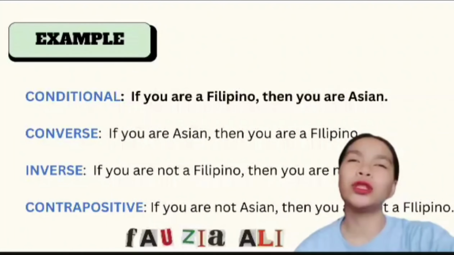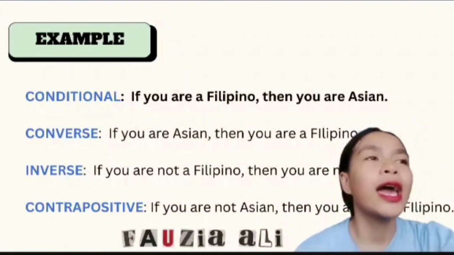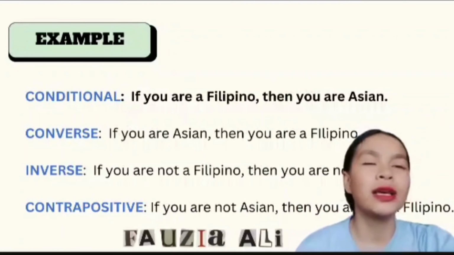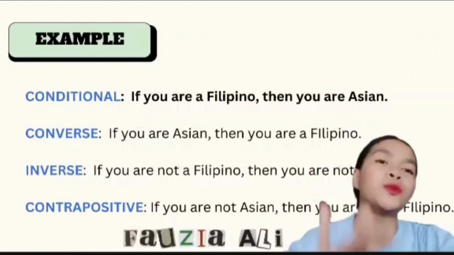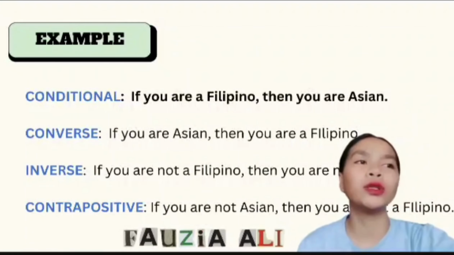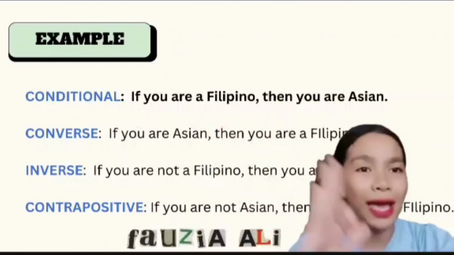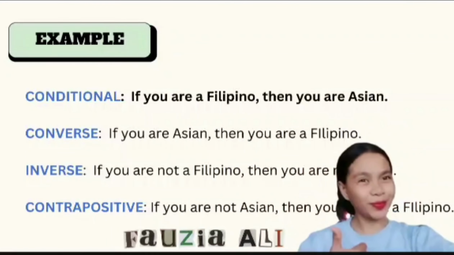Let me repeat. The conditional is the original, the converse is just reversed, the inverse is purely negative, and the contrapositive is reversed plus negative. Okay, gets?